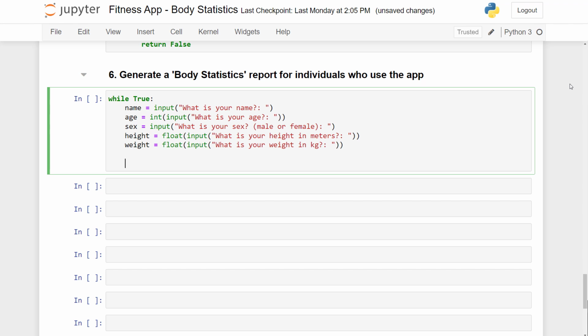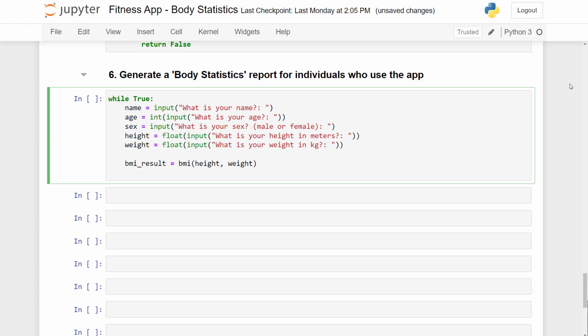So we'll create a variable called BMI underscore result, and we'll simply set this equal to a call on the BMI function. So we'll put BMI, and because we've already defined the height and weight variables above, we can simply pass these in as arguments to the parameters that were defined when we defined the function. So that should create the BMI for this person.